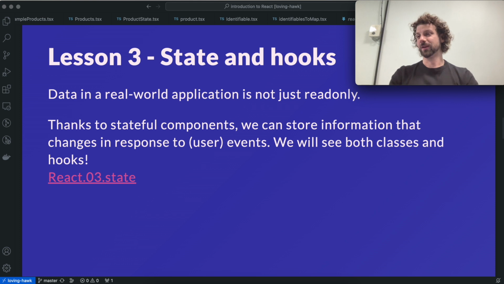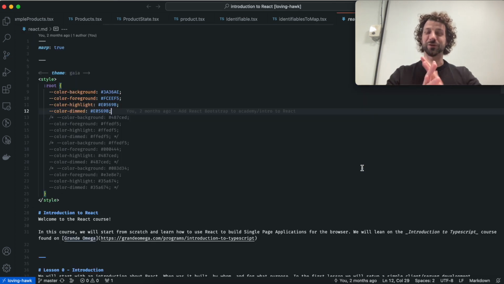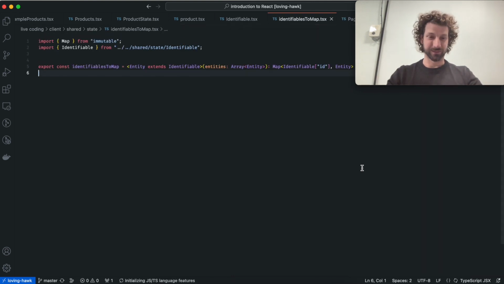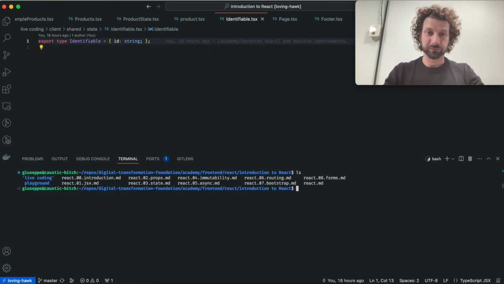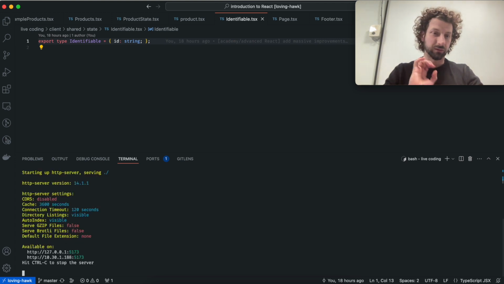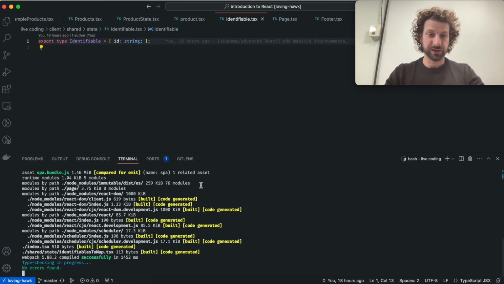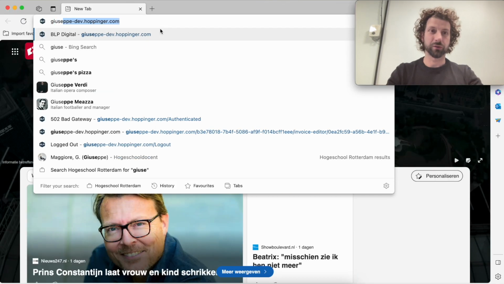So yes, we will see how to use hooks. We will see how to use class components today, but we will move later on to more proper software engineering ways of managing our state. Moreover, today, first of all, we are going to start the application. There we go. It is running. Let's make sure that we actually can open it.